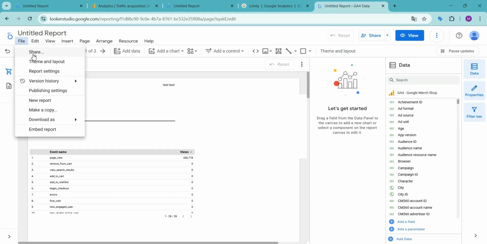In the File tab, you will have the option to share your report, themes and layout, report settings, version history, where you can actually see your previous changes and maybe reverse to them. You can publish your settings, you can create a new report, you can make a copy of the whole entire report into a new Looker Studio URL. You can download your report as PDF, and you can also embed the report.